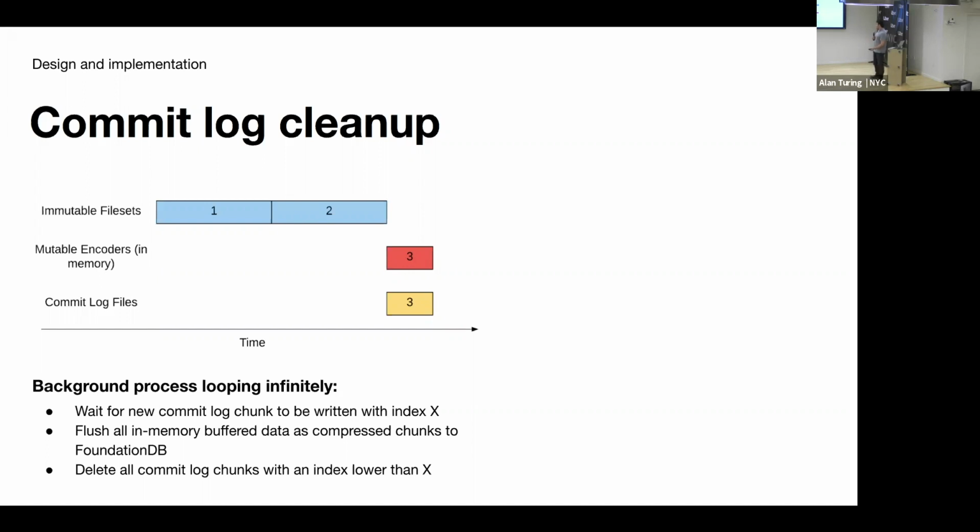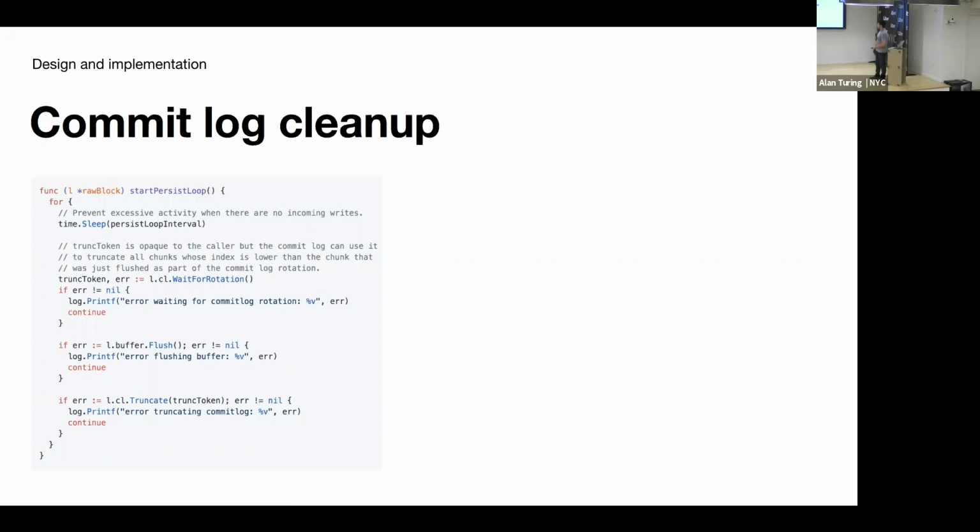So the basic idea for cleaning up your commit logs is, let's say you're on commit log 3. You can wait for commit log file 4 to be written out. And then once commit log file 4 has been written out, if you then go and flush everything that you have in memory to some other durable format other than the commit logs, then after that completes, it's now safe to delete all commit logs before commit log 4. And you can basically run that in a hot loop. You wait for a new commit log, flush everything that's in memory, and delete all the commit logs that existed before you started the process. So that's what it looks like in code.